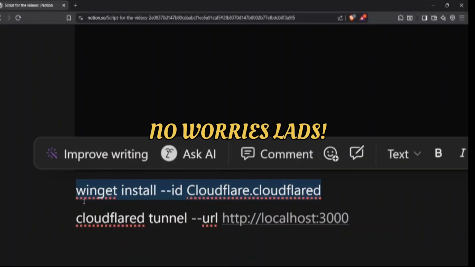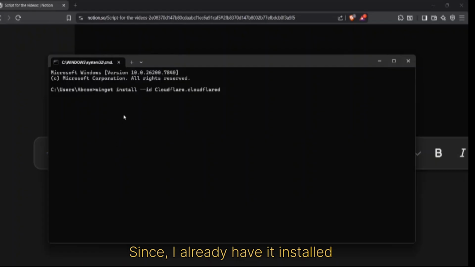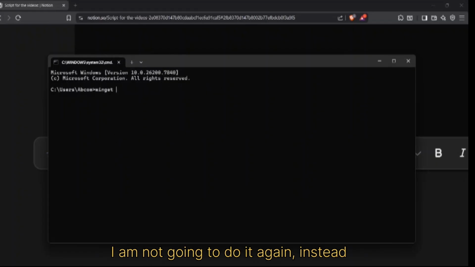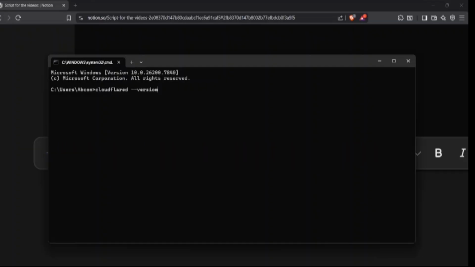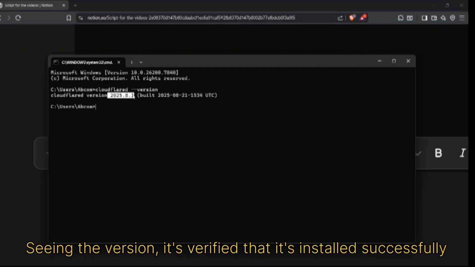No worries, lads. Since I already have it installed, I am not going to do it again. Instead, I will tell you how to verify it. For verifying if Cloudflare tunnel has been installed successfully, you need to run the command cloudflared version. Seeing the version, it's verified that it has been installed successfully.